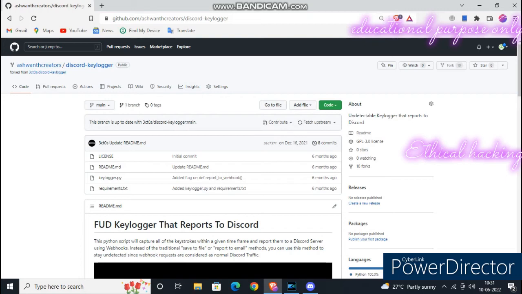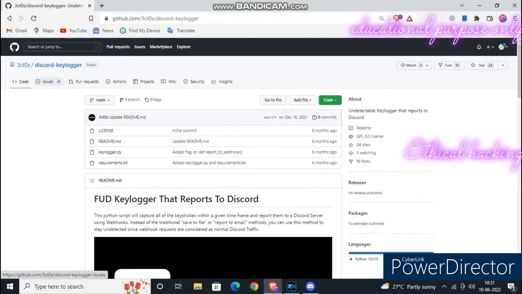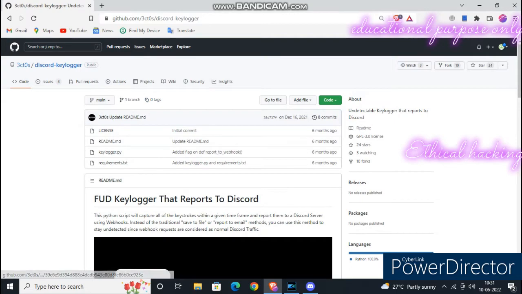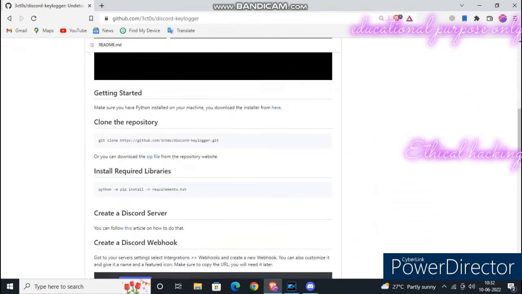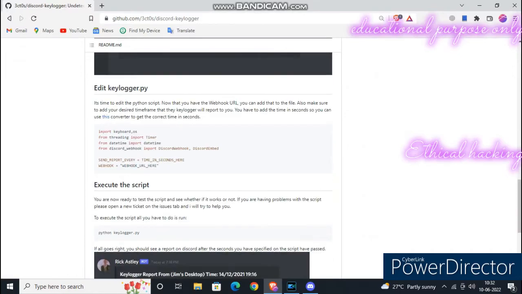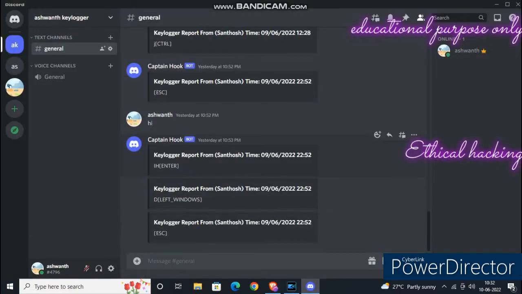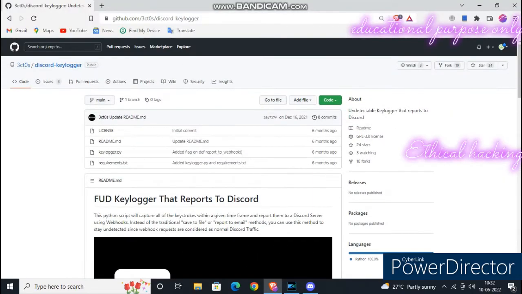This is the repository on GitHub made by Ectos of Hacker Academy. This is a fully undetectable payload, and this sends the keystrokes from the script to the Discord server, which we have created initially.